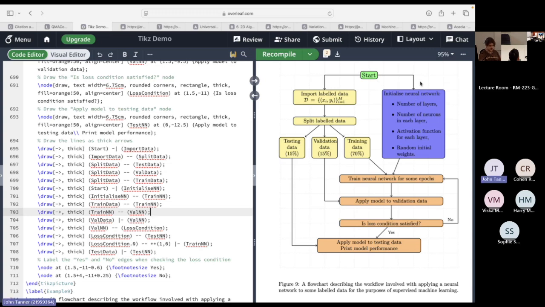But from the start, the second thing you do is initialize the neural network, which means choosing the number of layers, number of neurons, the activation functions, and the random initial weights. And then the first step after you've split the data and you initialize your network is to train the neural network for some epoch. So that just means update the weights in the network. And then we apply the model to the validation data and we check if some condition on the loss function is satisfied. And if it's not, then we need to go back and train more. But if it is, then we just apply the model to the testing data, which requires the testing data as well.